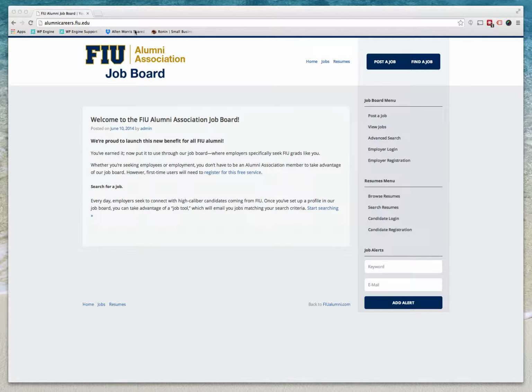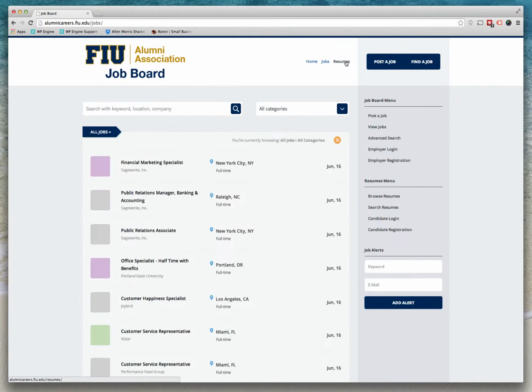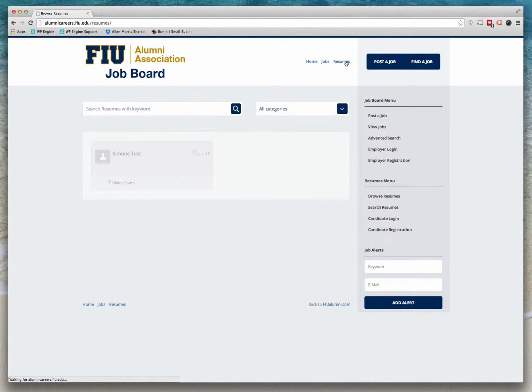So here we are at the home page, and the home page is actually not really a page, it's pulling a post. This area is a post, and we'll just quickly go through this. Here's the job board and resumes, and there's ways for the employers to register and log in, and ways for the candidates to register and log in, post jobs and find jobs.